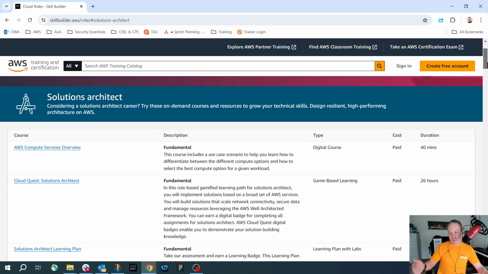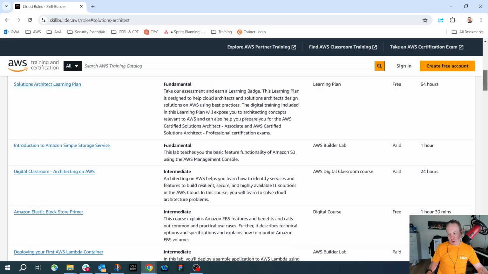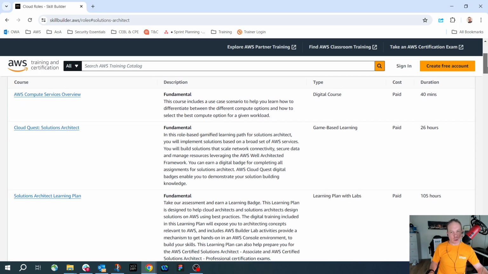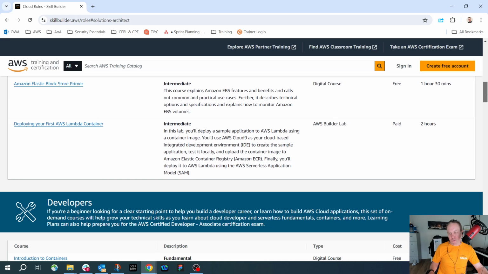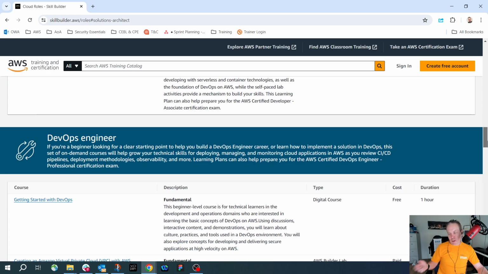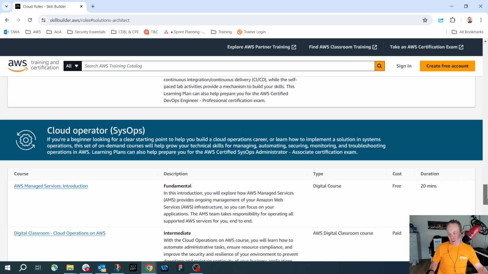But you can see here that if you were to work through these various modules, it will give you a lot of what you need for the Solution Architect Associate, particularly that Solution Architect Learning Plan. If we scroll further down, we'll see we've got similar material for developers, for DevOps engineering, for cloud operations.